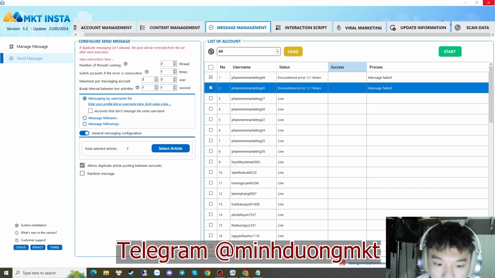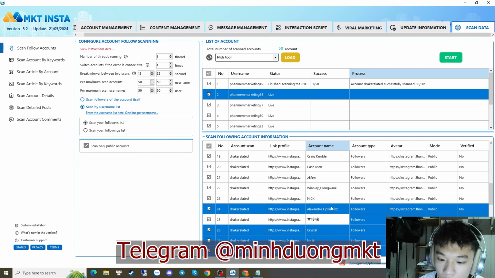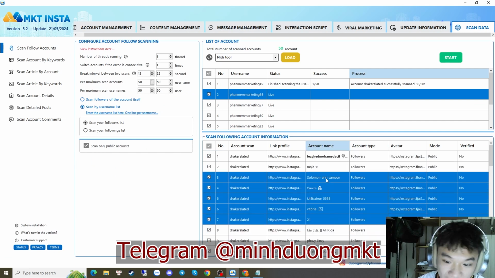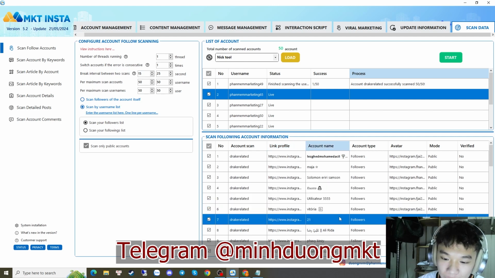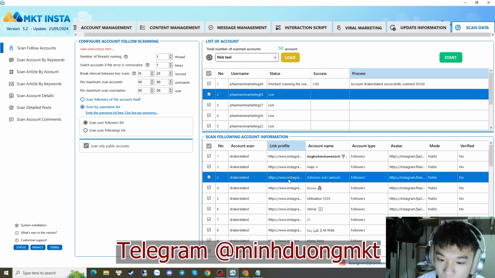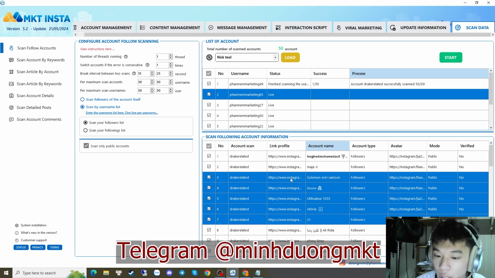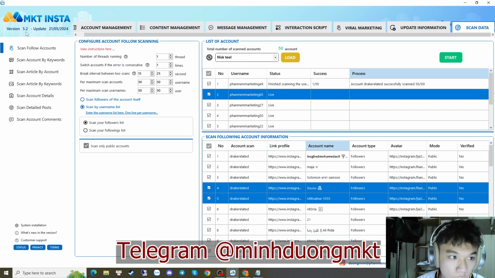So yeah, and that is how you can collect data and users from a different Instagram account, which works in the same industry as you do, with the MKT Instagram automation.